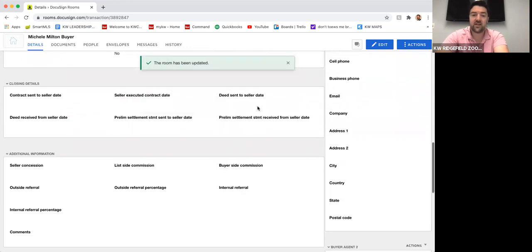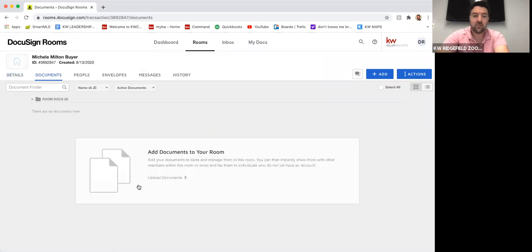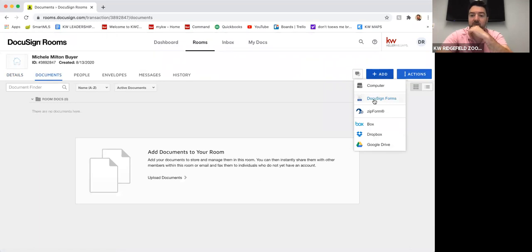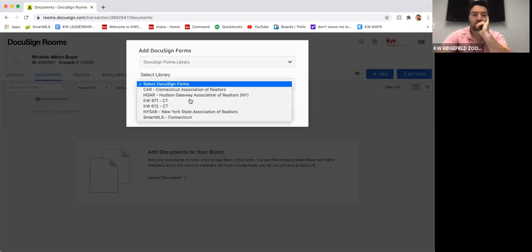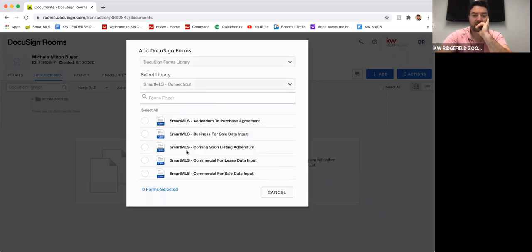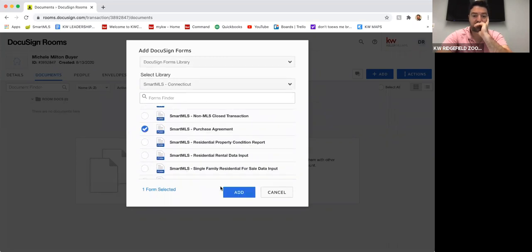So just as an example, I obviously didn't put in all of the information, but when I come to the documents, I can click add documents, go to DocuSign forms. Now Raquel mentioned that she likes to use the MLS purchase agreement. Is that what you said, Raquel? It's right there. All right.